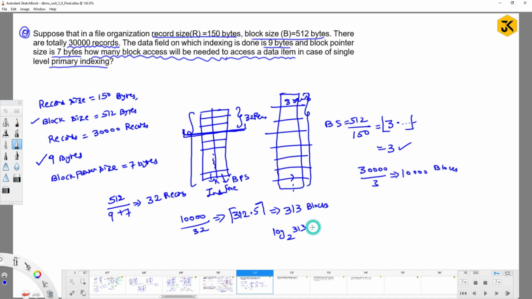Which is approximately, 2 power 9 is 512, and 2 power 8 is 256. So it is around 8 point something. If it is 8 point something, I need to take it as 9. So the total number of block accesses I need here is 9. Now once you identify that block, it is going to go for another block, to access the particular data. So total 9 plus 1, 10 block accesses are required in order to access a particular data item.